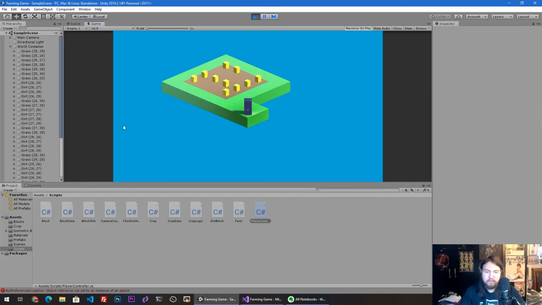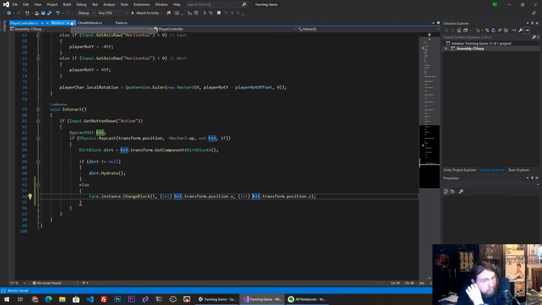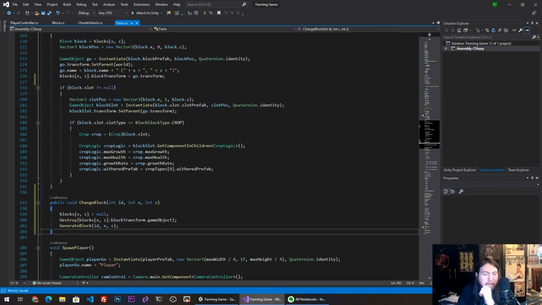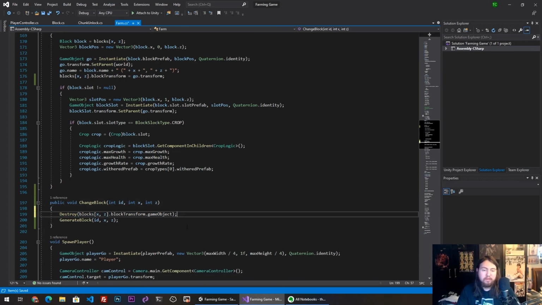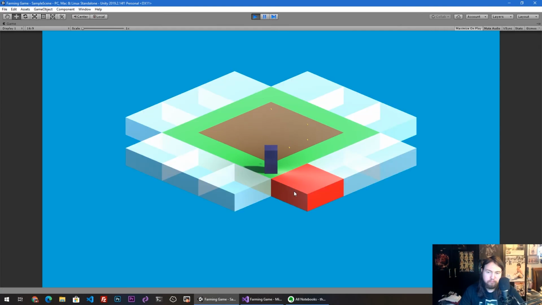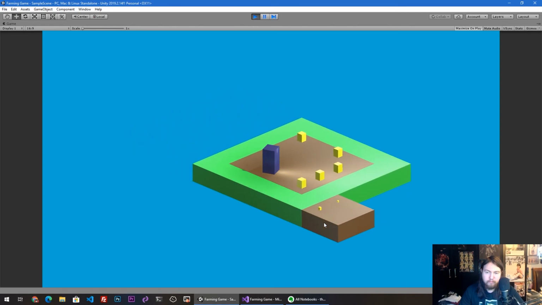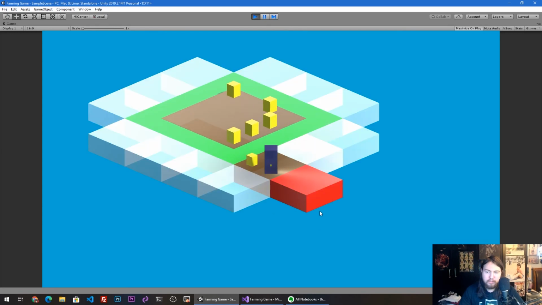Object reference not set. 200. Oh, you twat. We don't actually need to set it to null because we're not actually checking if our thing is null anyway. Ah, there you go, look. And now if it's already dirt, we hydrate it.